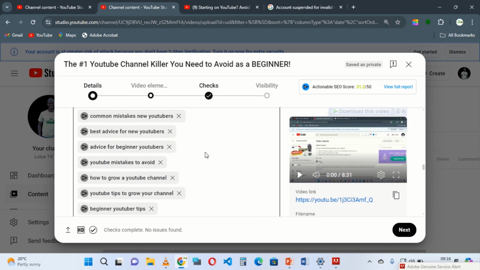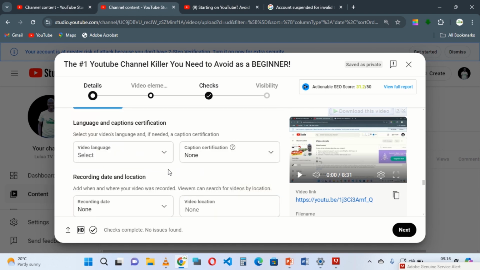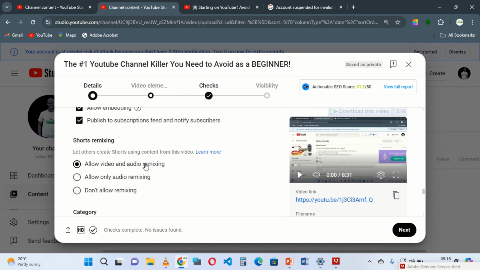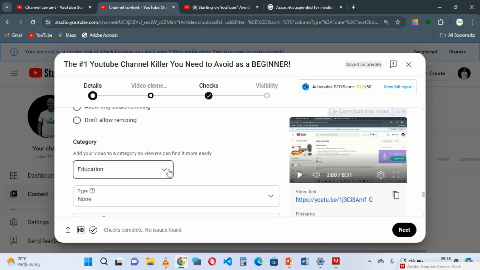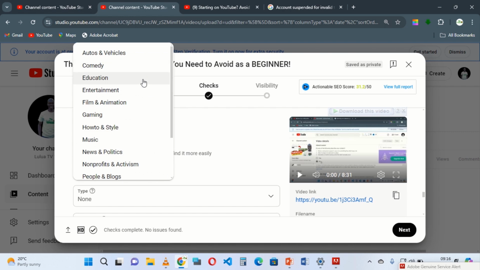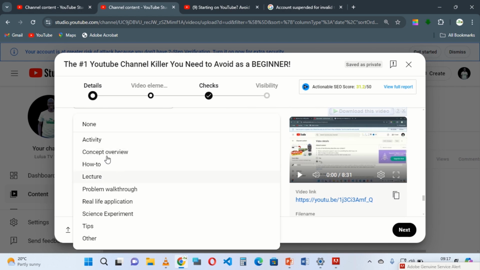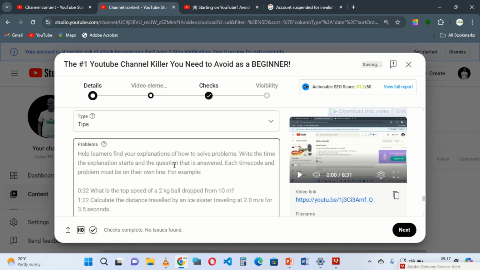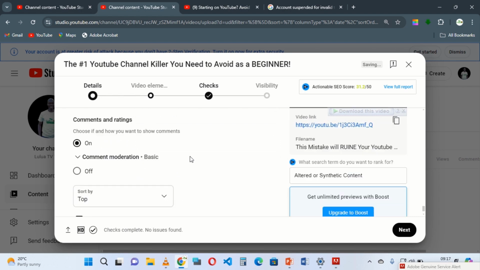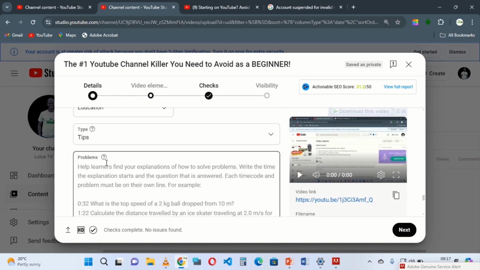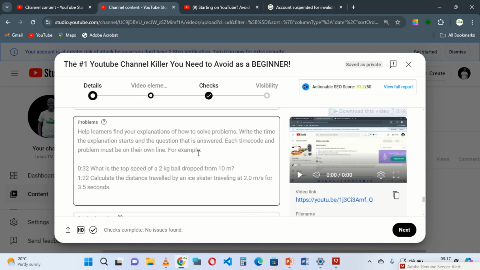And then there's this part where you are supposed to indicate the category. So mine is education because I'm teaching you something you might not know, and the type is tips. Here I'm giving you tips of how to upload videos on YouTube the right way. So here you can actually describe what you are teaching, the problem that you are solving. However, I'll leave this space blank, and so here we can click next.